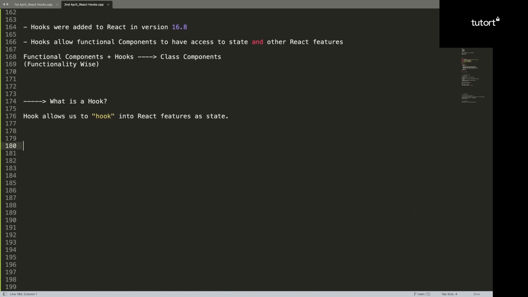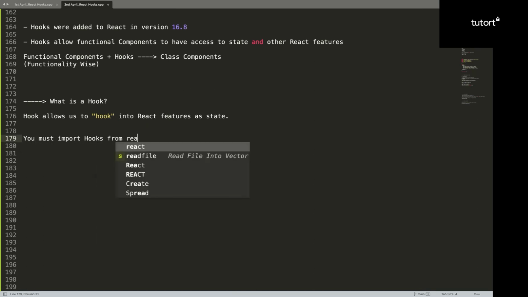Okay, part number one. I'm not showing you the code because at this moment, writing code for a hook doesn't make any sense, right? But there are certain things we should know about. When we understand useState and everything, then we'll definitely go for the code of hooks. You definitely should import hooks from React. So whenever you're writing the code for hooks, you will be importing the hooks from React.